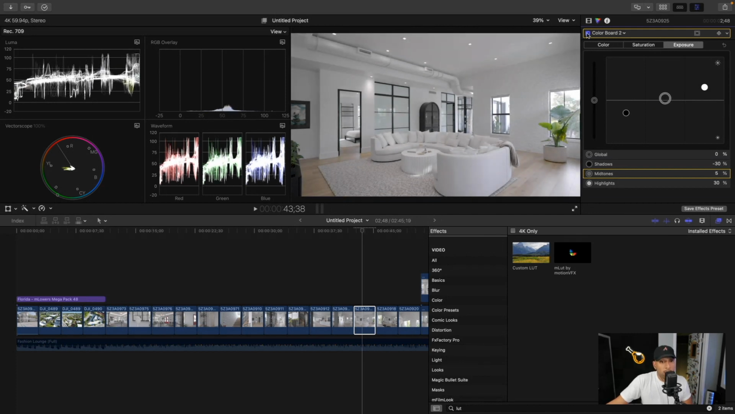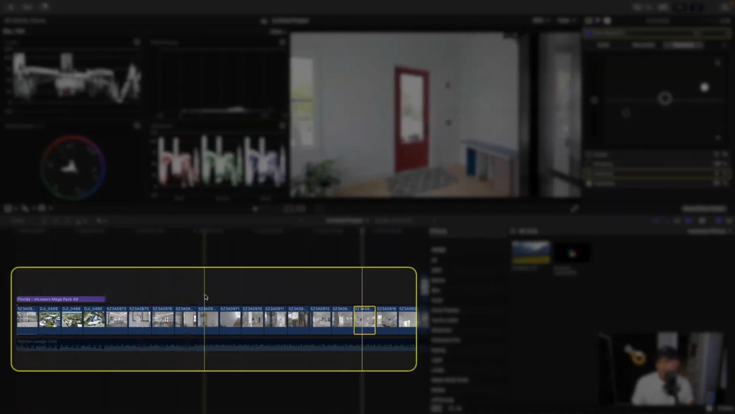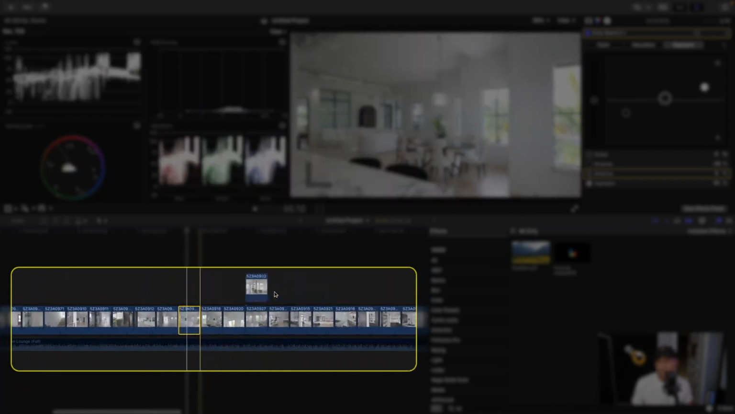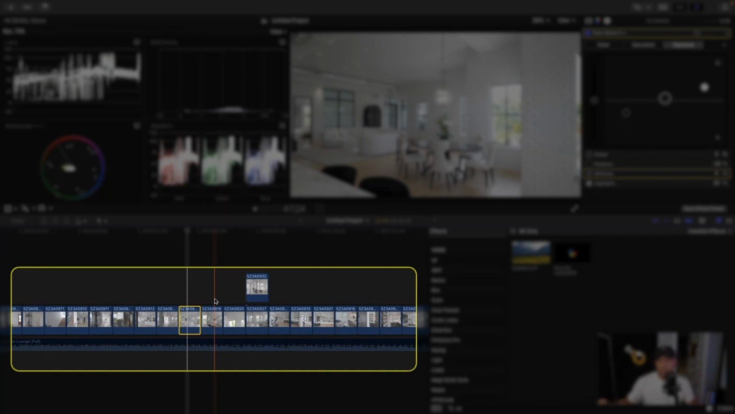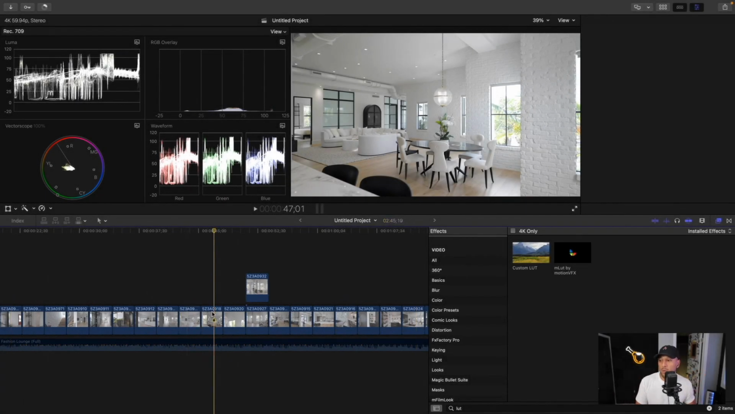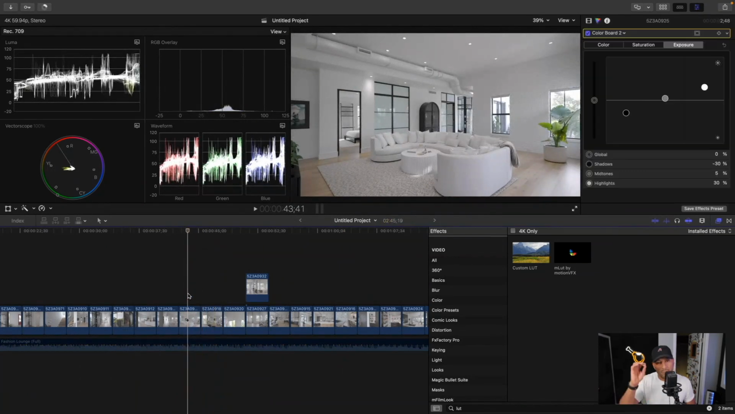So you can do that manually again for every shot, or you can take a base shot. Right? If you expose everything very similar, then you can take these settings, copy them, and then just apply them to all the other interior clips in your timeline. And you would get a very similar color correction. And then you can just go in each individual clip and slightly adjust the exposure because, again, every room is going to be slightly different.